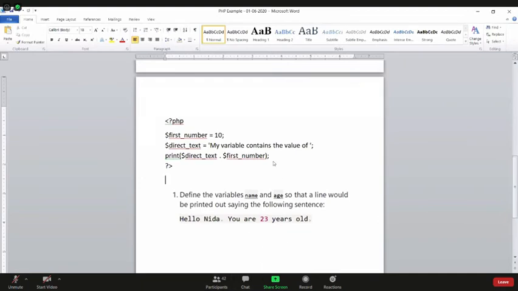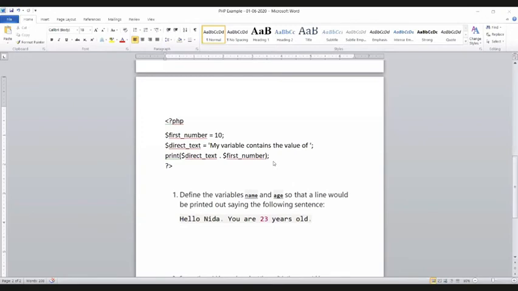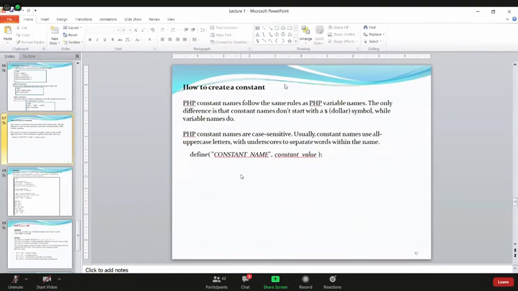Then we go back to the presentation and do the constant value as well. Regarding variables, that means they vary. Constant values are fixed values. Here we do not use the dollar symbol if we are using a constant value. We can declare the constant value.